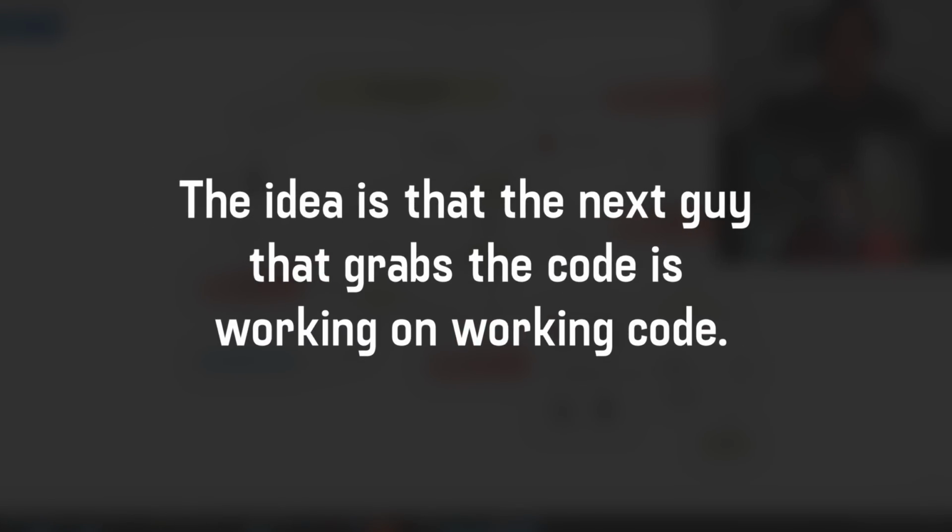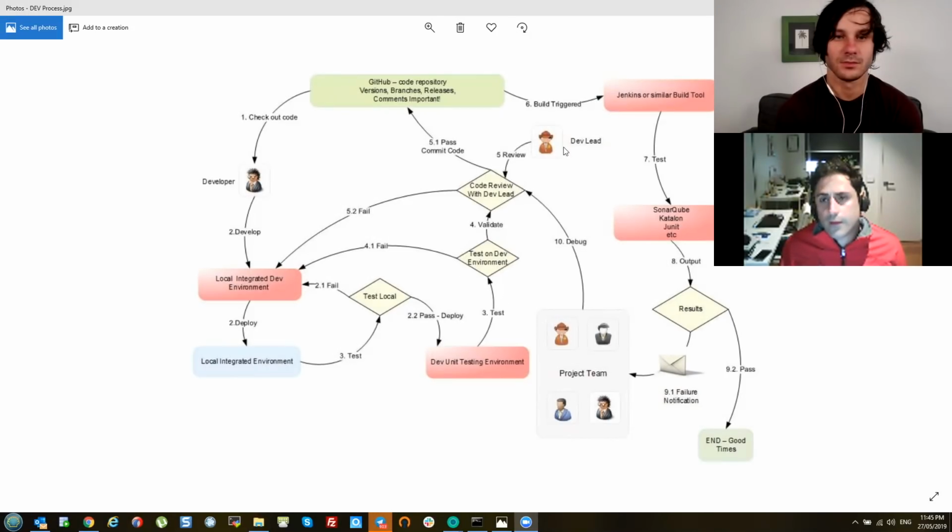The idea is that the next guy that grabs the code is working on working code, so that's not just going to have any problems that are going to slow down development. So that's just a general overview of a process that should really be adhered to when you're working in a team.